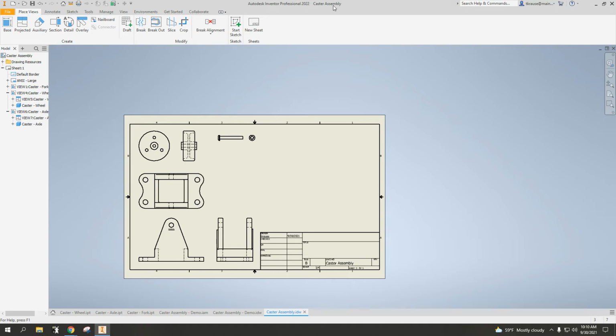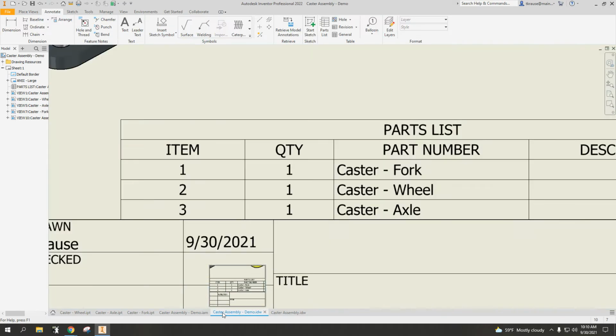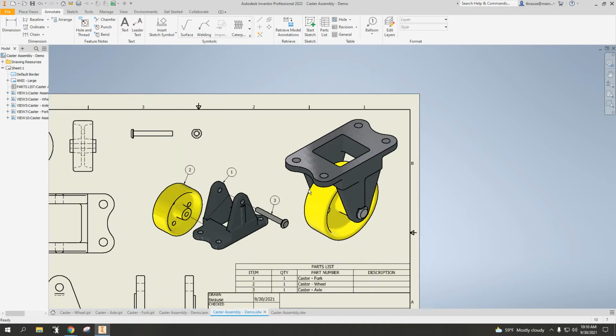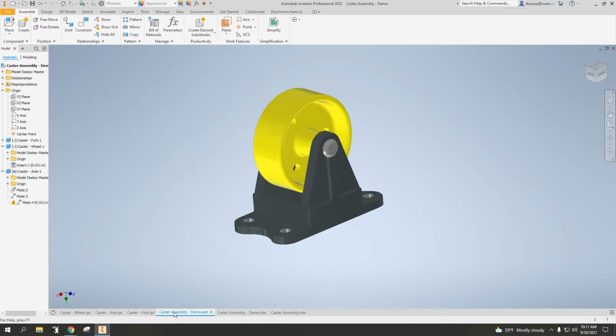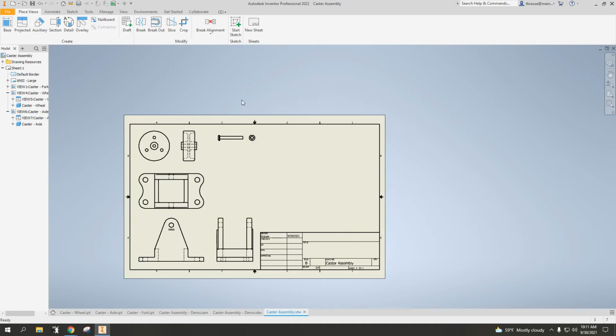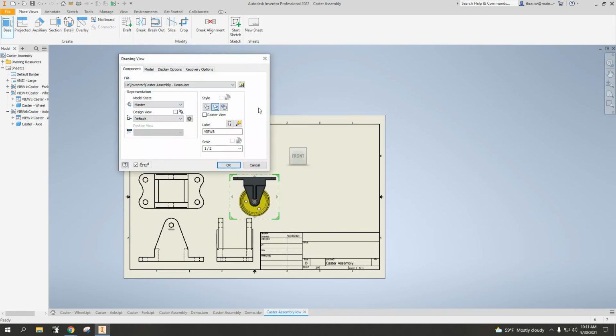We can see it's a caster assembly. And now we're going to worry about getting some additional information. So let's look back at the example where we have the assembly file for the caster. Okay, so we take a look here. I should have that file open. There is our caster assembly. I'm going to want to insert that one next. So let's go and do a base view, and I should be able to go and find that assembly file.